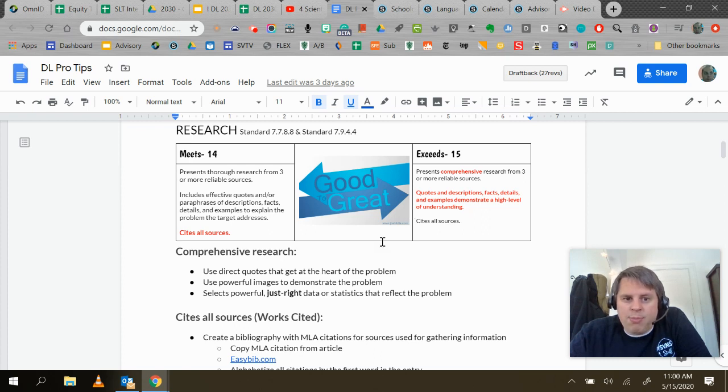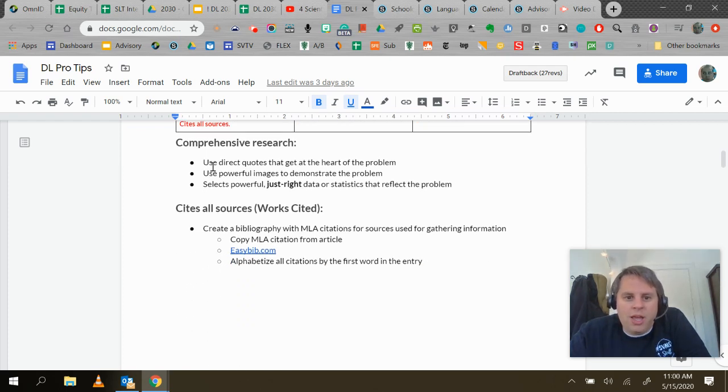Research is one piece of this project. In order to make sure that you get all the points, you want to make sure that your research is comprehensive, that you're using quotes and descriptions, facts, details, examples, all that stuff that show a high level of understanding. So there's a few different tips for you here. Direct quotes, powerful images, selecting just the right data that really demonstrates the problem and shows that you've really gotten to know the problem well. You're proving the problem as best you can.